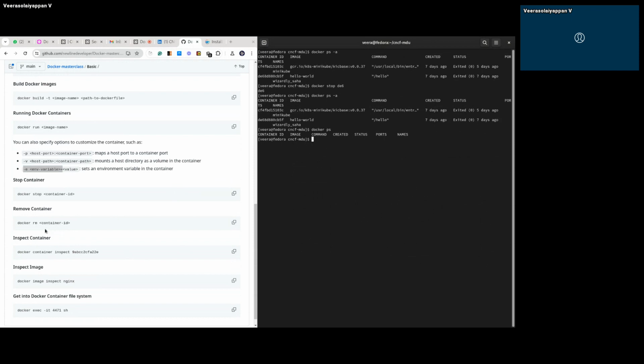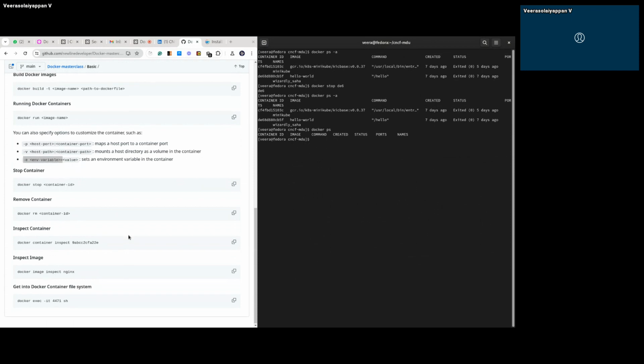If you want to remove a particular container, you can run docker remove with the particular container id. If you want to inspect, inspect means if you want to go and check the particular container, you can run the inspect command and then the particular container id, the same for the nginx. We will check this in the full stack application. After containerizing the full stack application, we will execute everything.